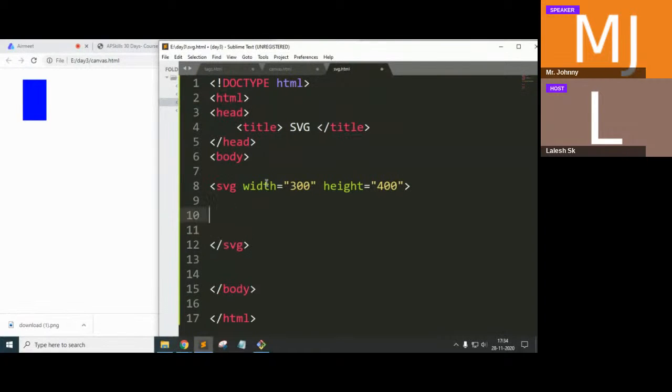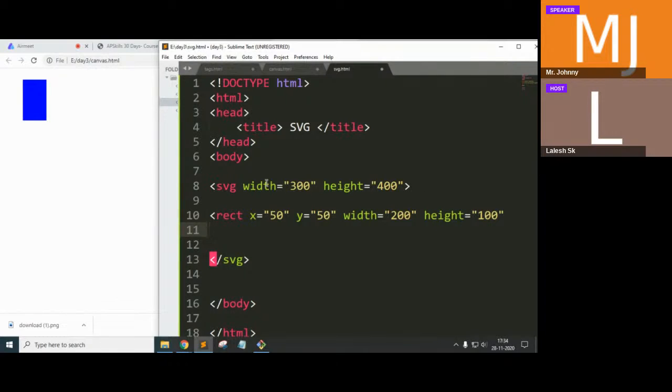So in this, let me draw a rectangle now. In order to draw a rectangle, we have rect followed by the values like x and y. X is equal to 50, y is equal to 50, and I want to mention the width of it. Width. Next one, some height. So whatever we are trying to draw, for example, I want to draw some rectangle here.